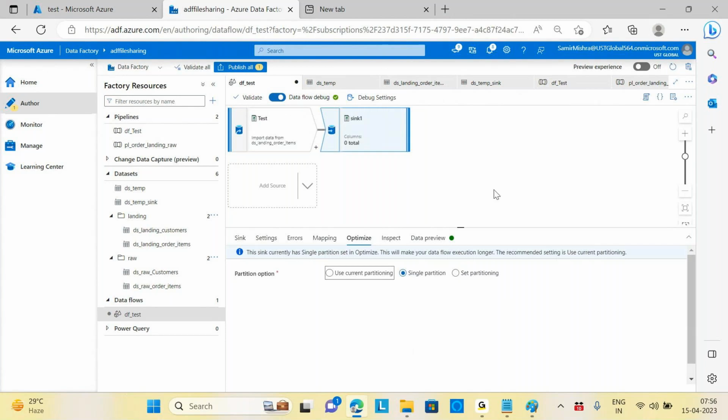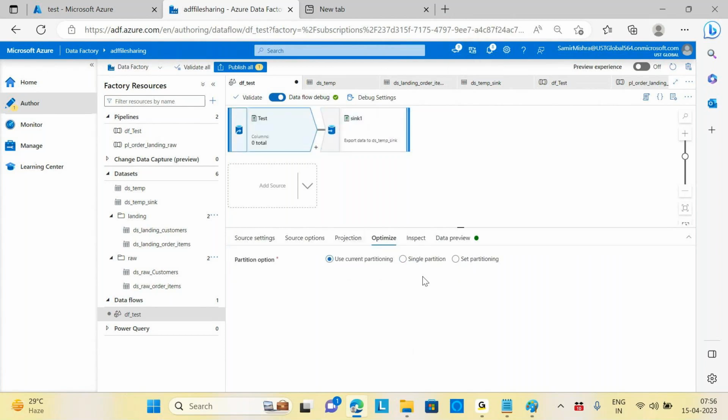Right, so this is the one. Other options we'll go through one by one, not now, but this is very important in data flow, the partitioning.